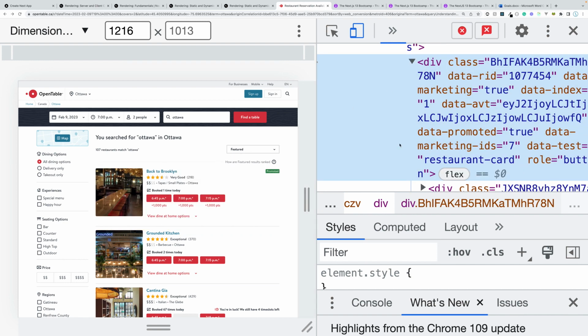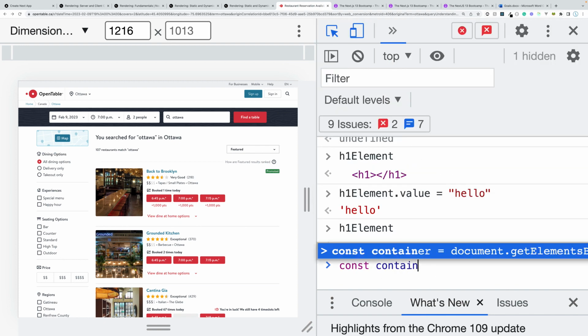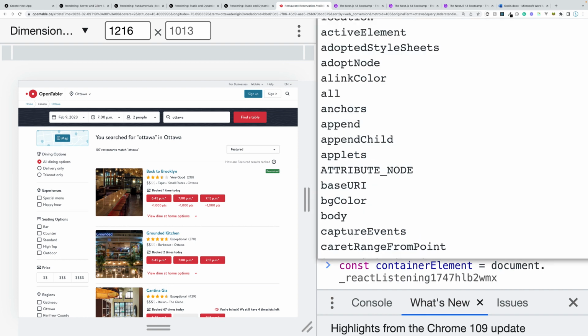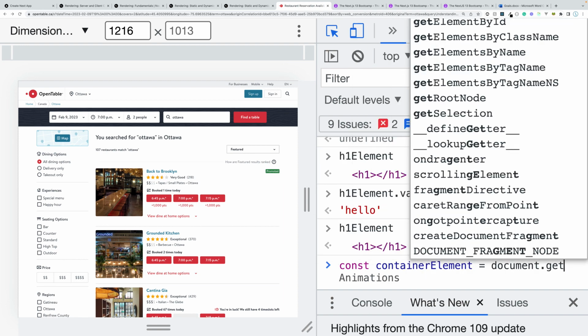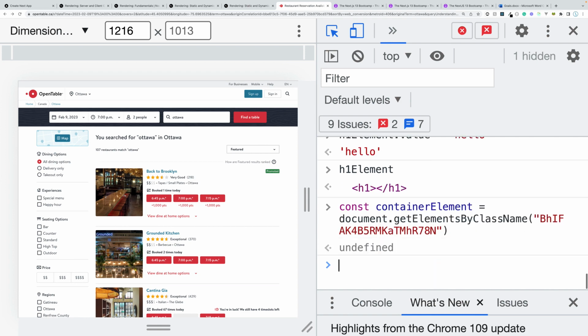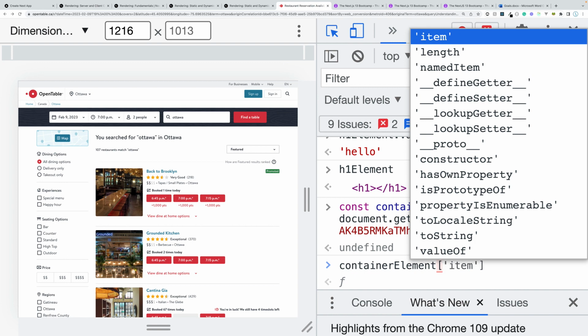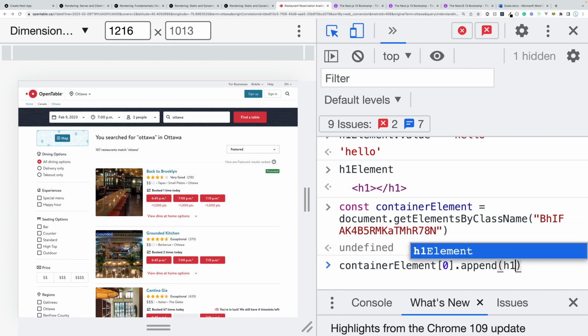I'm gonna grab this class, and then I'm gonna try to find this element by class. So let's go to the console, and I'm gonna say const containerElement equals document dot getElementsByClassName, because we can have multiple elements, but in reality we only really have one element. So we're gonna go ahead and get that, and now we can say containerElement, and since we really only have one, we can just say zero, and then dot append, and I can append my H1 element.